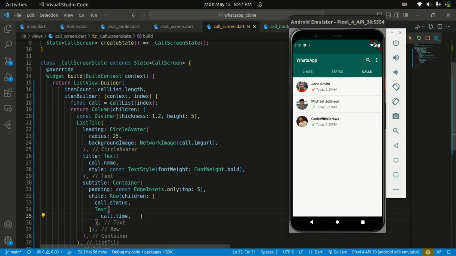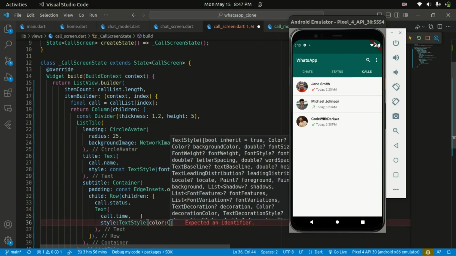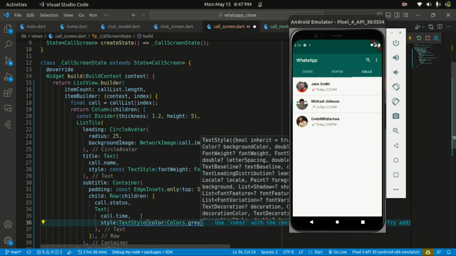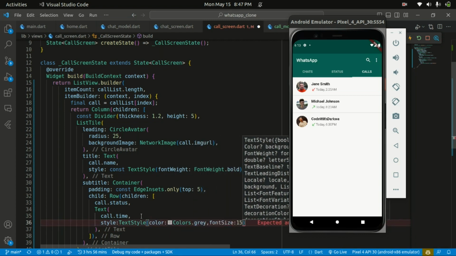I think that's pretty much it. So let's style this. With the styling of this, you can provide a color over here, and that color is going to be gray, and also a font size which is 15.